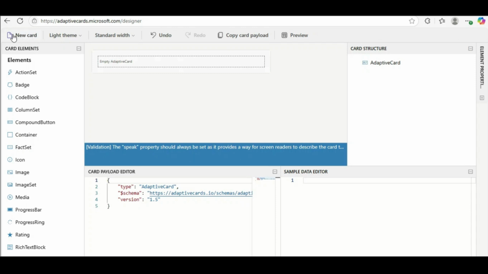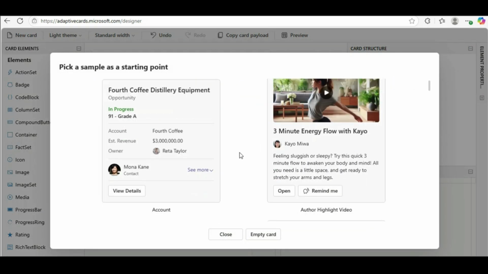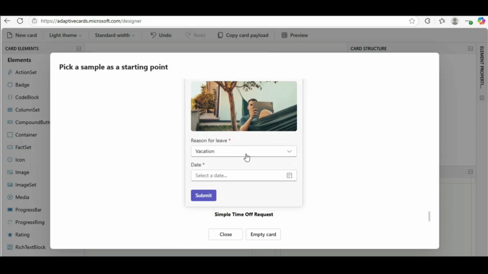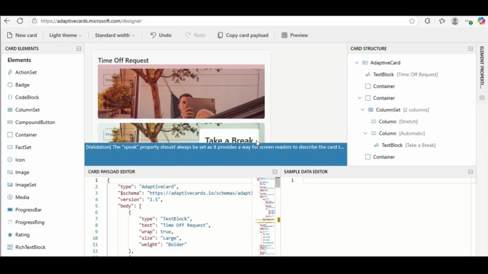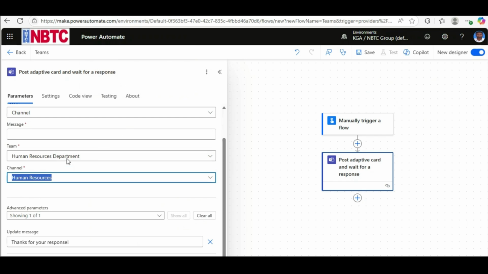So I'll click on New Card. Then I'll choose one of the templates. So I'll choose any. So I'll choose this. Then let's copy the payload. Then let's get back to Power Automate. Then let's paste it here.